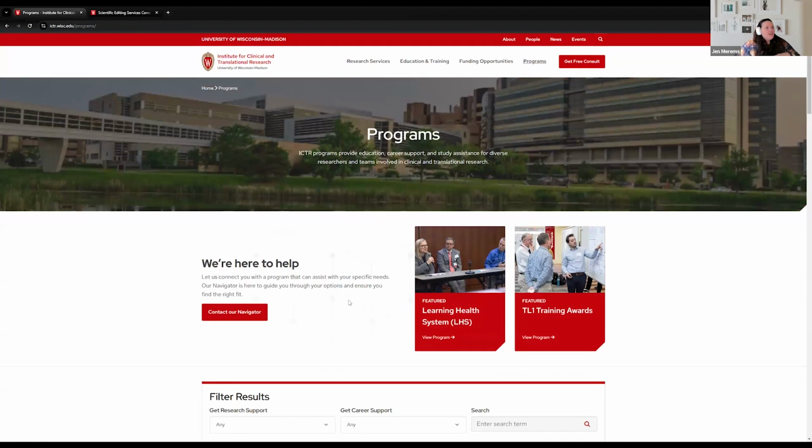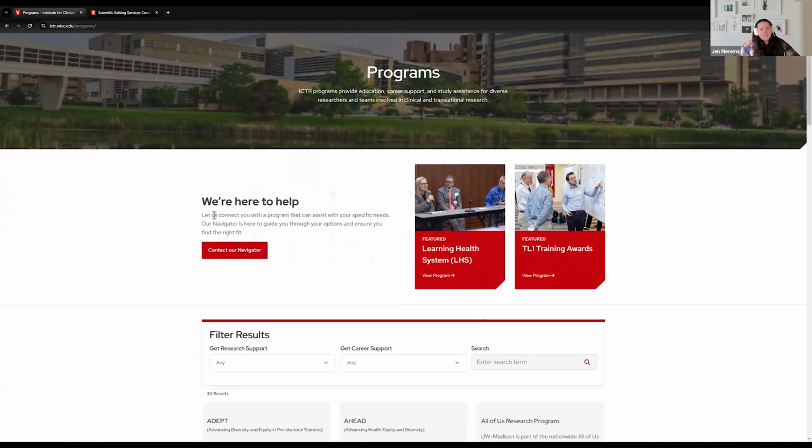If you're not sure where to go and you see something that says, we're here to help, contact our navigator, if you click on that, it will send you an email to the, I think it still says protocol development at ICTR, but that's our rapid program. So you're going to go straight to our navigator. So Leanne and a couple other individuals who have access to that email address, you'll go straight to them and you can ask them any question you want.